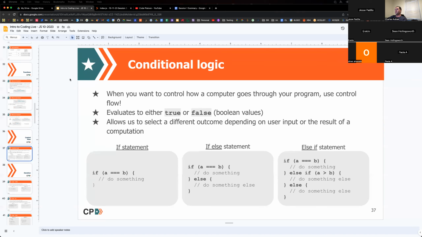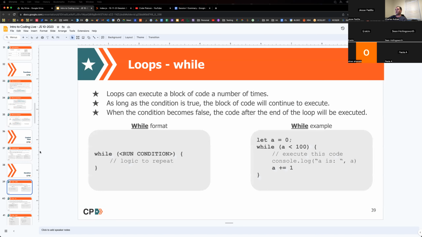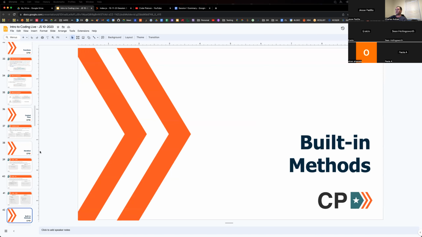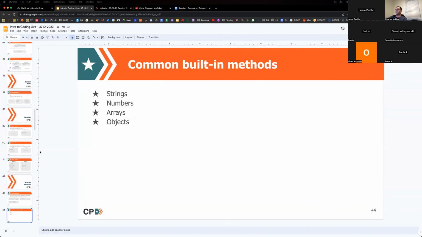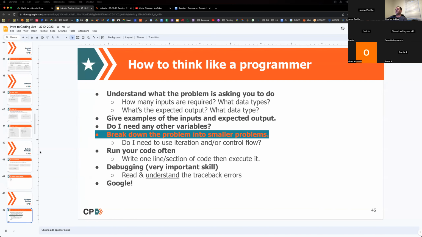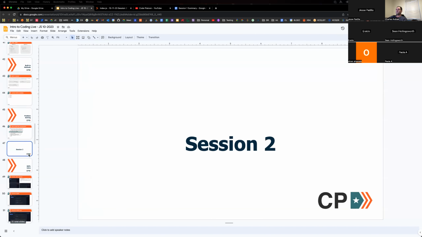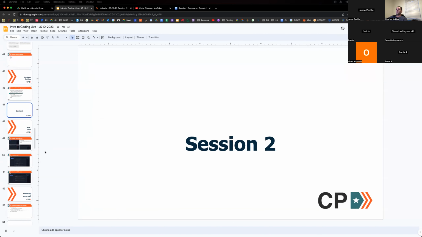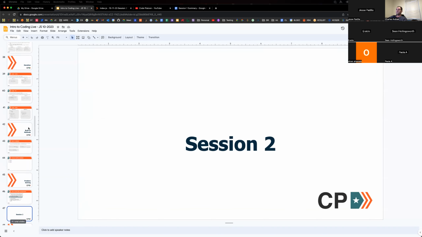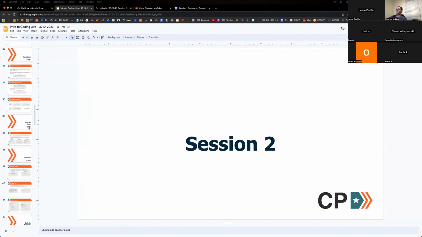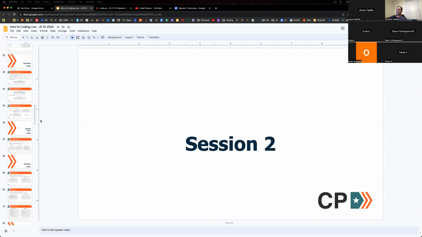We're going to do a quick review of conditional logic. This is where we left off on Monday evening. We're going to review conditional logic, talk about writing some loops, which we refer to as iteration, and then talk a little bit more about built-in methods and how to solve problems. There's only a handful of slides for session 2, and a lot of that we've already covered, because part of it is an introduction to the Replit, which we started using on Monday.